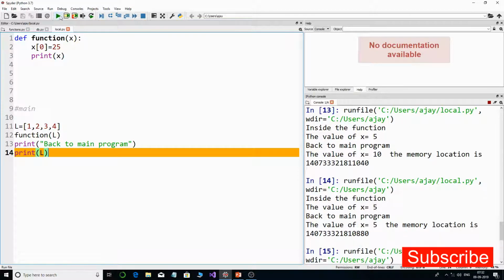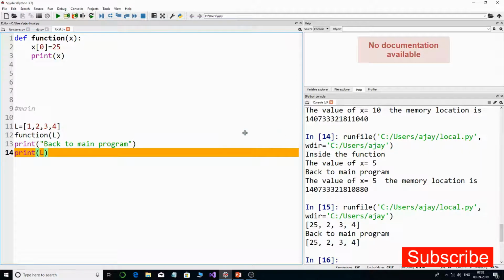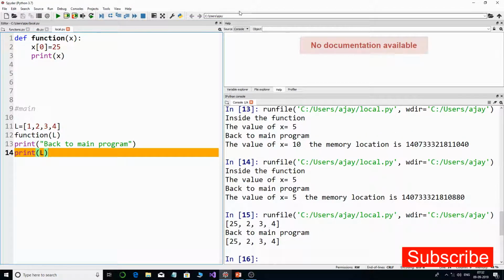Now you can see something really interesting in the output. This L I passed to x, so x of 0, that's the index value, and I changed the value to 25 since this is a mutable data type, isn't it? And then after the function gets over, I'm printing L again, and you can see both the outputs are the same.